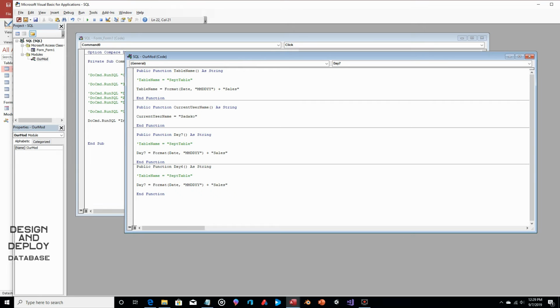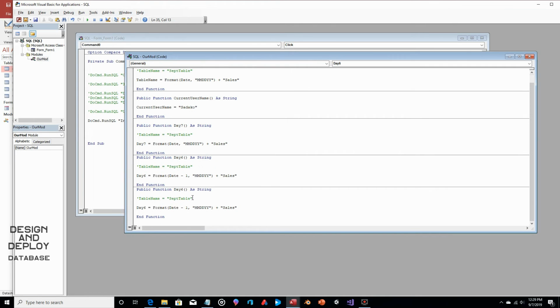Day six would therefore be today's date minus one. Day five would therefore be today's date minus two. And you can just keep going on and on and on. Like I said, I don't want to make seven tables and do data entry. Hopefully you can see the pattern. So day six minus a day, day five minus 2 days. And then the rest just keeps the formatting as far as month, month, day, day, year, year, and sales.